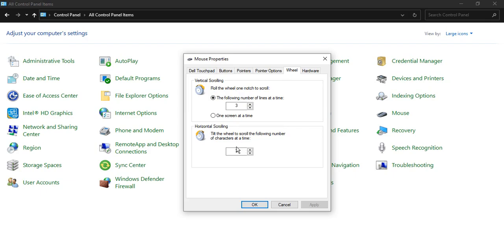First change it to 5 for both the values. Click on apply and OK and see if it is working. If it does not, then change it to a 7 and then click on apply. That should work for you. Once it's done, then your problem of wheel scrolling of the mouse would be solved.